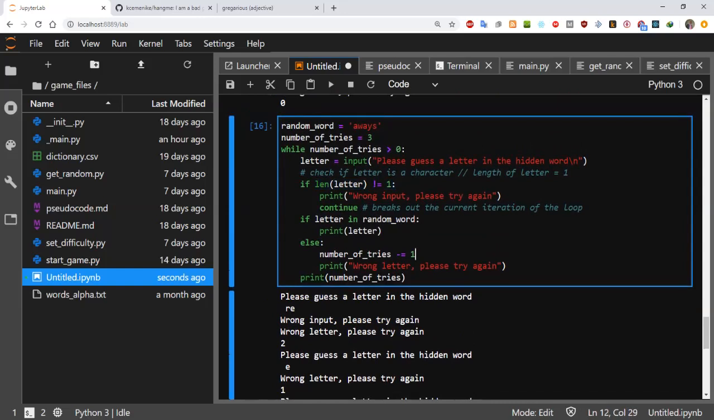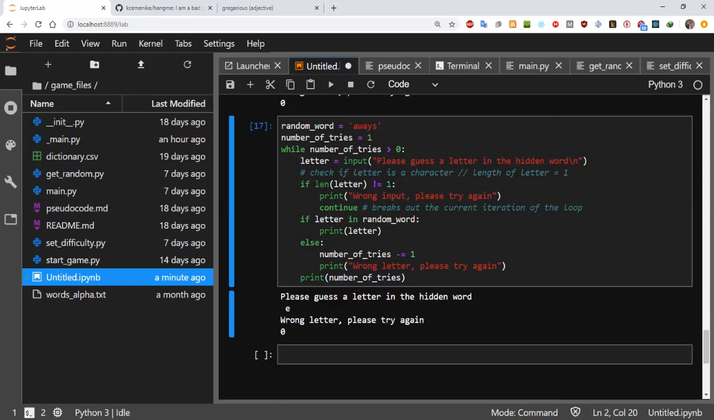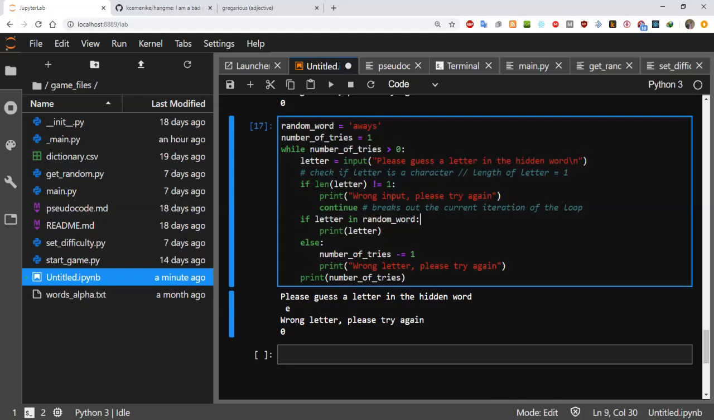So let me just change this to 1 so that I can get only 1 try. So if I guess it wrong, game over. Okay. Next exception I thought about, or you can think about, what other exceptions do you think we should get? What if somebody enters something that is a number, right?